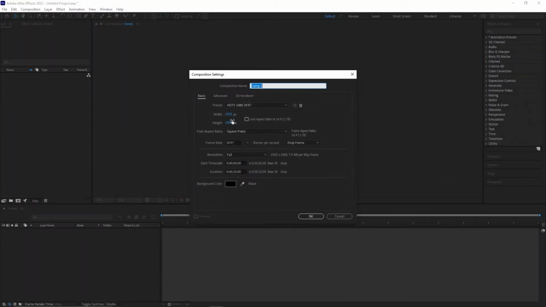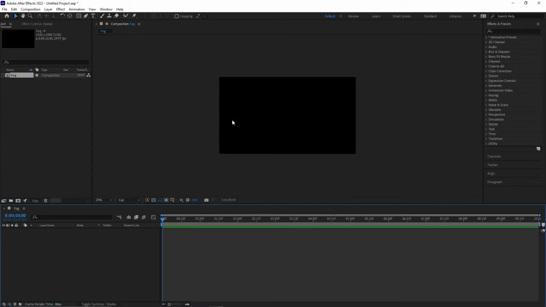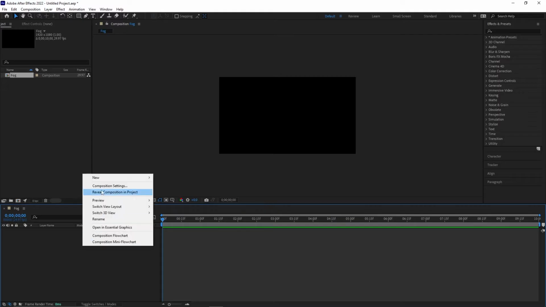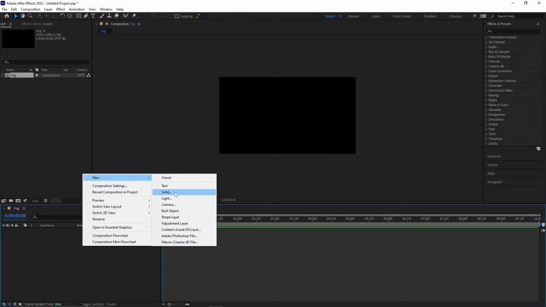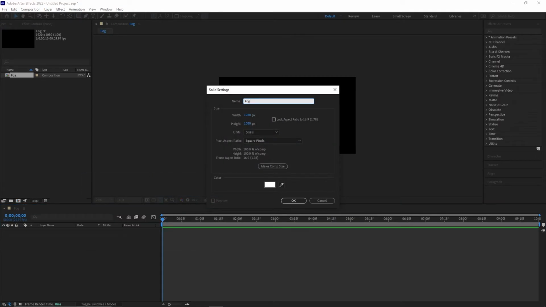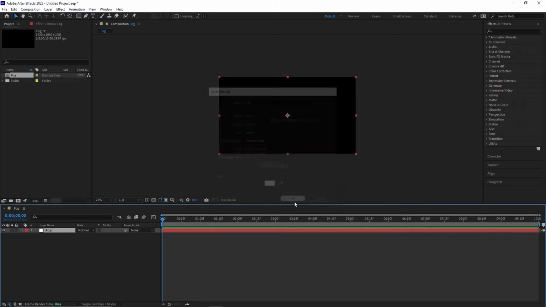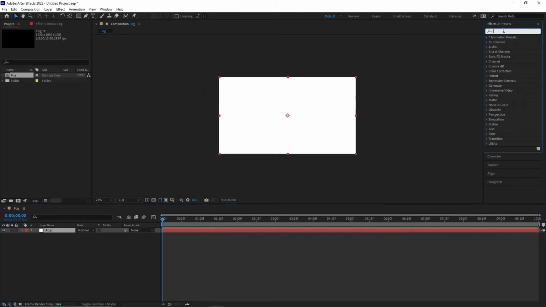Hey guys, today I'm gonna show you the easiest way to create an atmospheric fog or smoke animation like this. At first I create a new composition and name it fog. Now create a new solid. The color of the solid doesn't matter. Go to the effect panel and search for fractal noise and drag the effect on the solid.